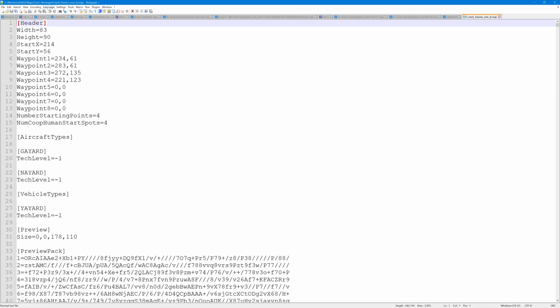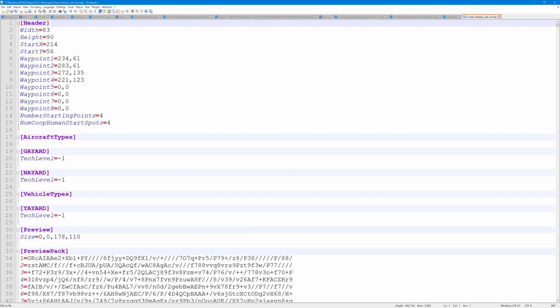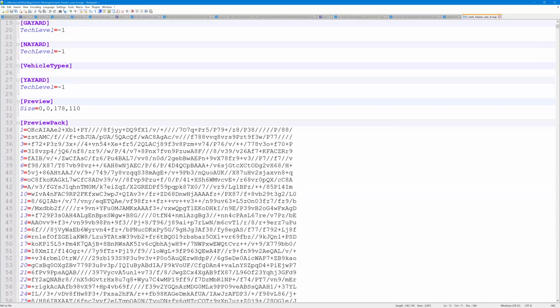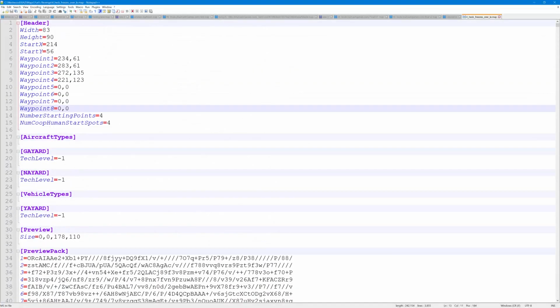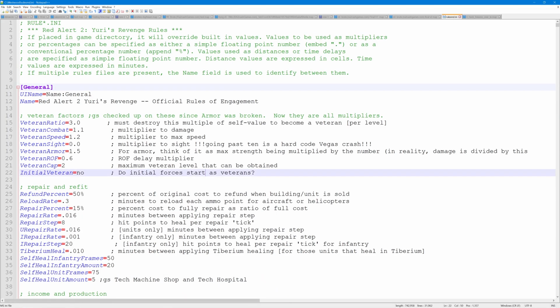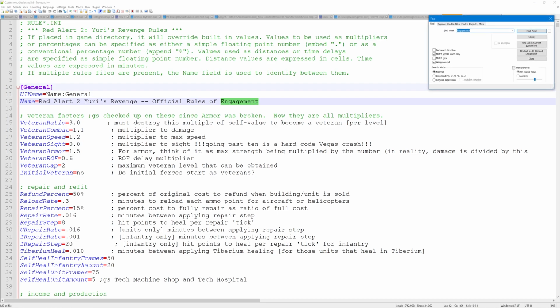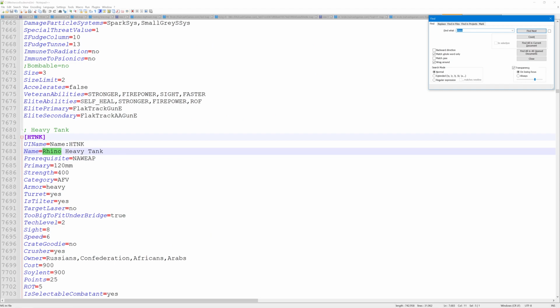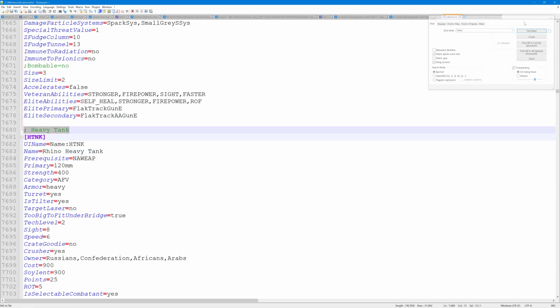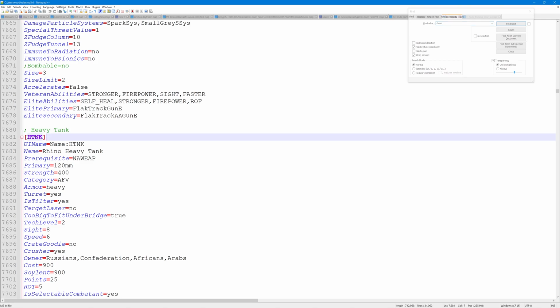The first thing I'm going to want to do is go up to language and go to INI file. This way it colors everything in a clear way where I can easily mod everything I'm trying to do. Now I'm going to go to rules.ini. Let's say the unit I want to mod is the Rhino. So I'm just going to hit Control F. This is the search. If I type Rhino here and hit enter, you see commented out here is the Rhino heavy tank.